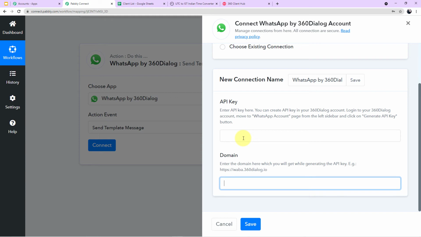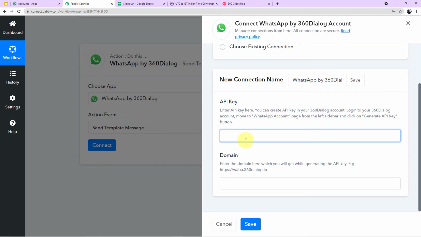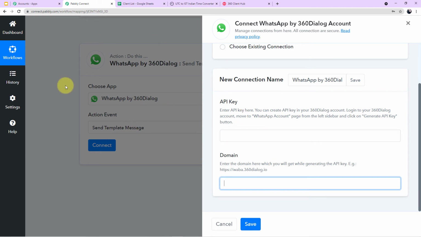Guys, because of some security reasons, I cannot show you this process, but it's a very simple process. What you have to do here, come to the 360 dialog account, click on generate API key button. After that, the API key will be generated along with the domain. Copy the API key and the domain, come back to Pabbly Connect, paste it here accordingly. Now click on save, and you will be automatically authorized back to your workflow. Okay, guys, so let me do this process and we will directly meet in our workflow.